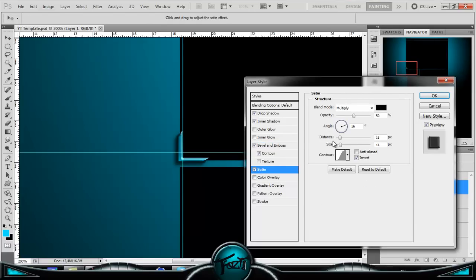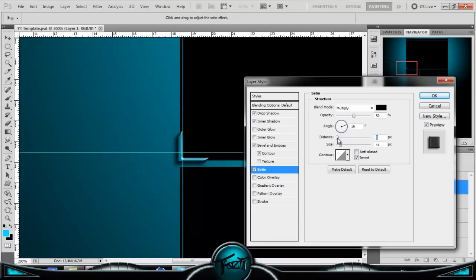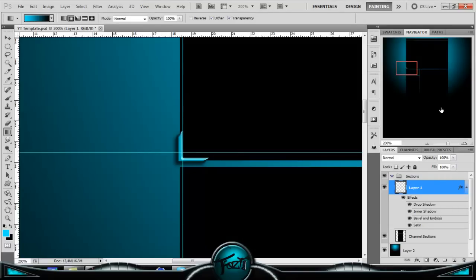Then press satin if you want to. Go here to contour and select this, the half one. Could just drag this down to 25%. Of course, you don't have to do that. And that's enough for that.